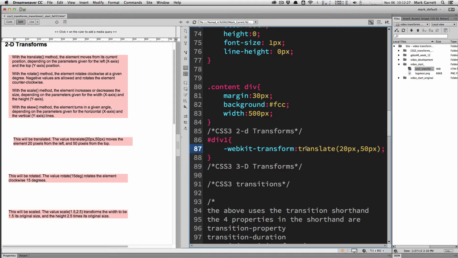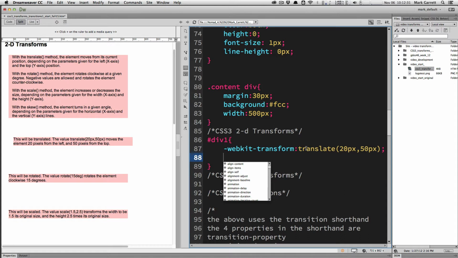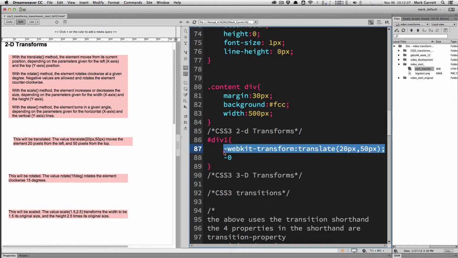Just like that. And then let's do it for the first one. We'll add the vendor prefixes as well. So I'm going to add O for Opera. Actually, I can copy this and save some time. We'll just do it for the first one, just to make sure we realize how this works.